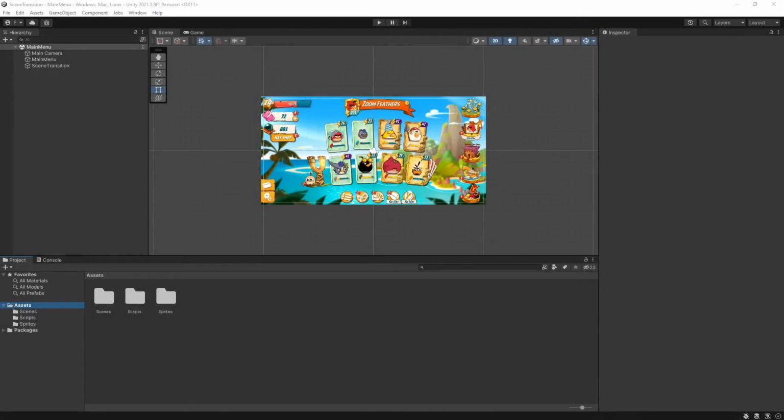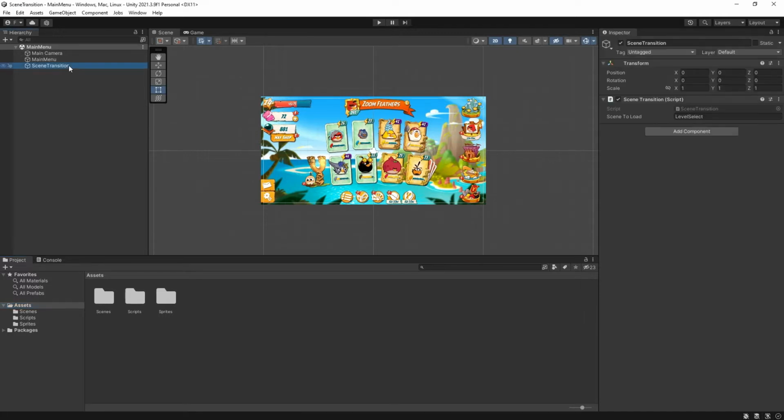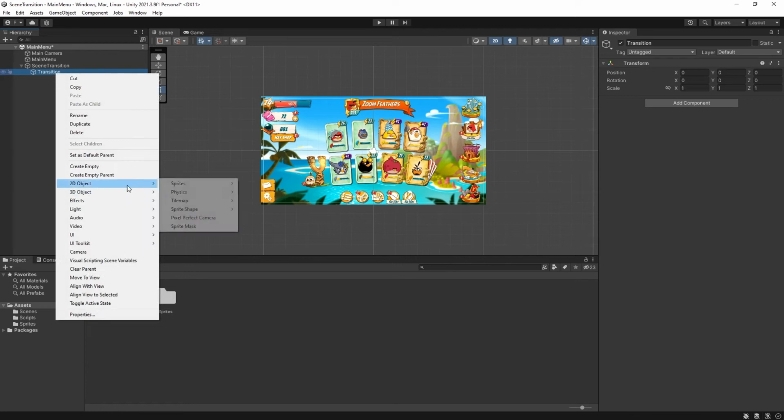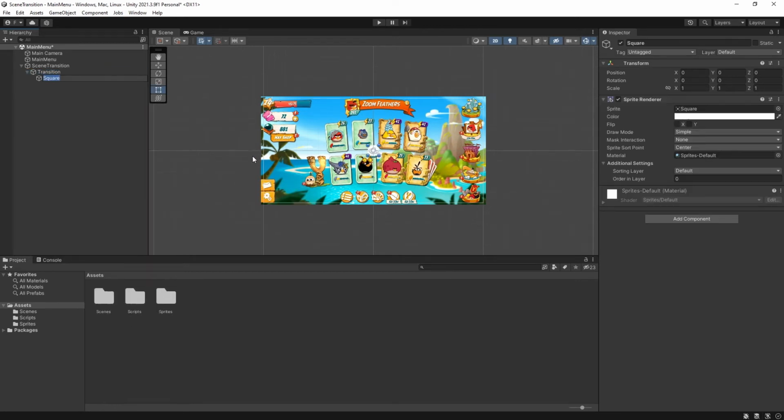So under our scene transition object, we'll add a new empty game object called transition. I've got this extra layer in here in case you want to have multiple possible transitions, then you could pick and choose between them. First, we'll create a 2D sprite and choose the square. We'll scale this up to something larger so it fills our screen. This will be our background.